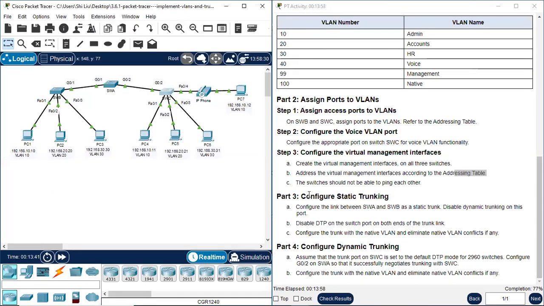Okay, we configured this. So here the switches should not be able to ping each other. Why? That's because the gigabit Ethernet ports between the switches are still in VLAN 1 by default as access ports, so they cannot ping each other. We need to configure the switch ports between the switches as trunks. That is what we need to do next.